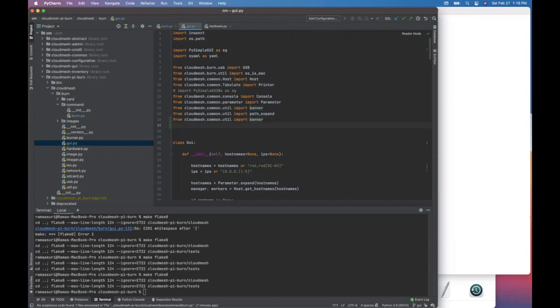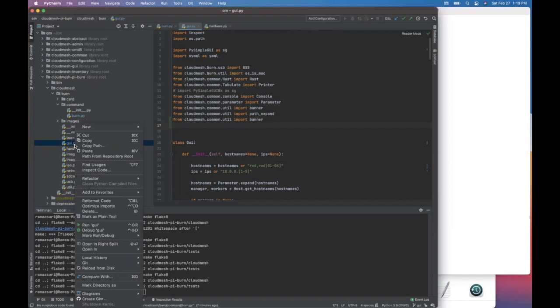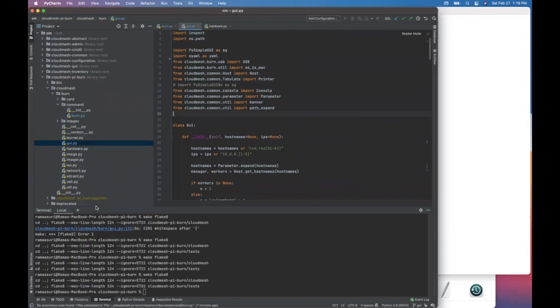You can right click on the GUI.py thing or control click. And there is optimize imports, for example. See the optimize imports? And you click on this. Now it actually has sorted the imports and removed the duplicates. So this is actually pretty good. That way you can now modify your code.